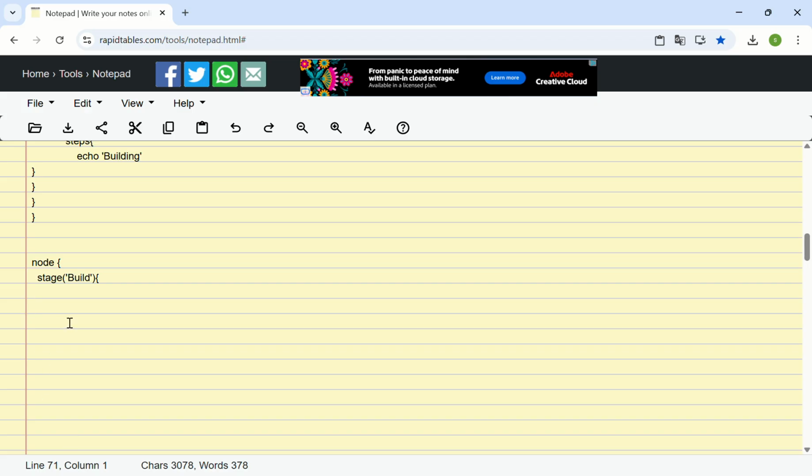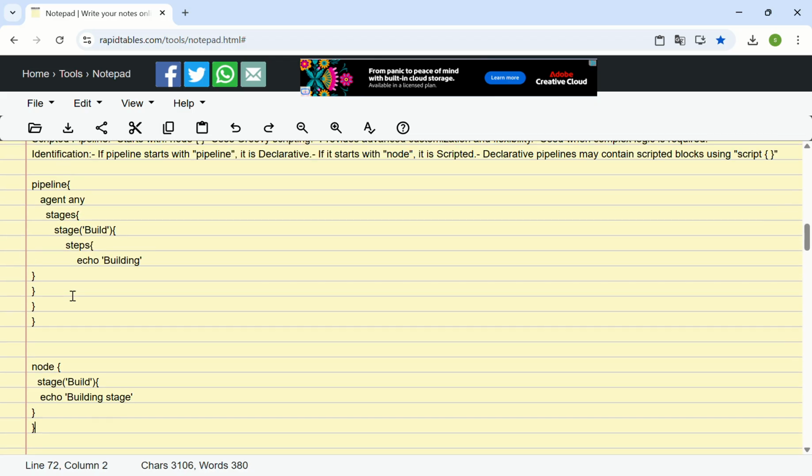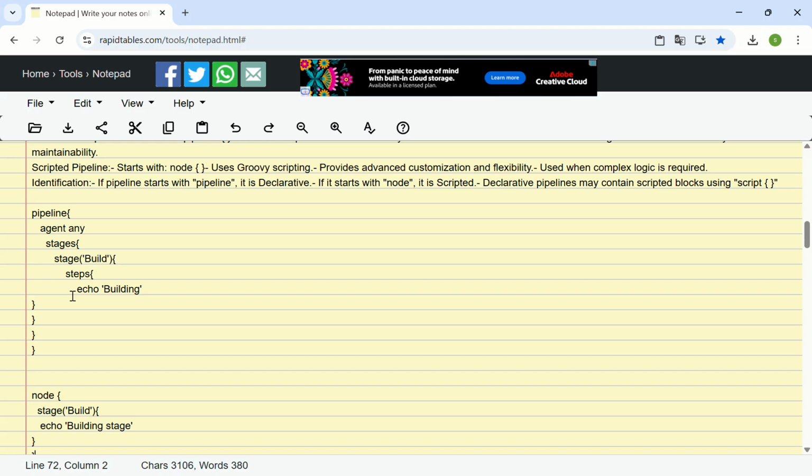So stage I am mentioning here. Stage will be, again I am giving a dummy statement, not taking any git URLs as well. Building stage you can mention. So this is a simple declarative pipeline and scripted pipeline.